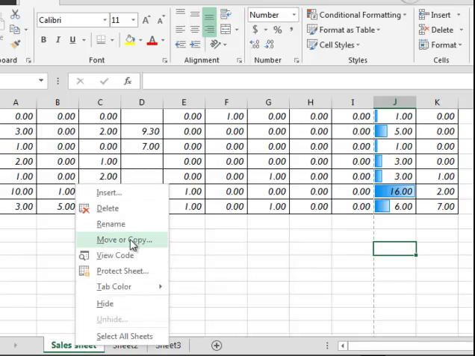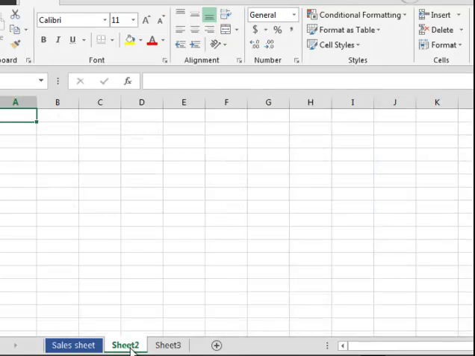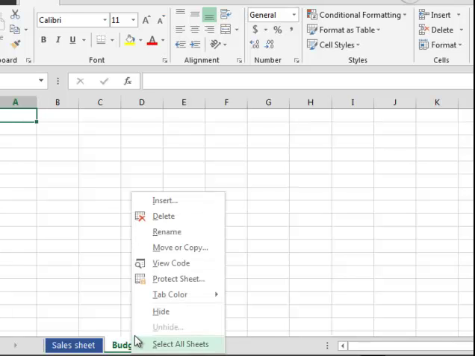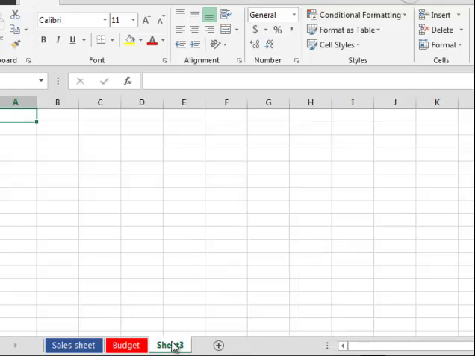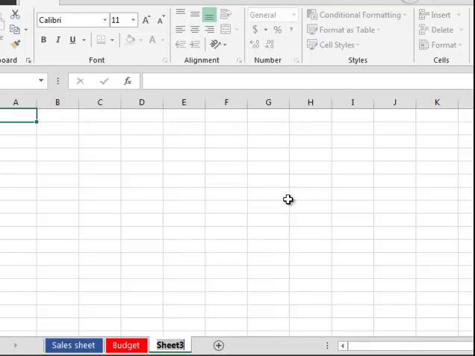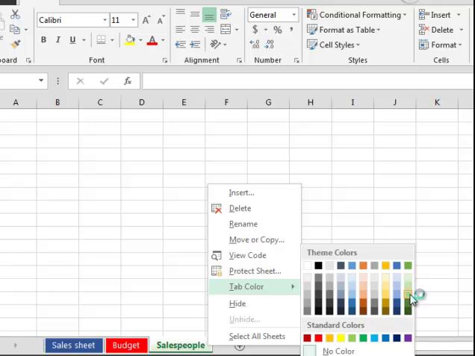You may want to change the color of the tab. You may want to make it blue. The next sheet, rename that one, and that one could be budget. That one you might want to make red. Let's make that tab red, and then this one you're going to rename salespeople. So that one's going to be the salespeople. That's going to be your staff. So let's recolor that tab. Oh, let's make that one green.